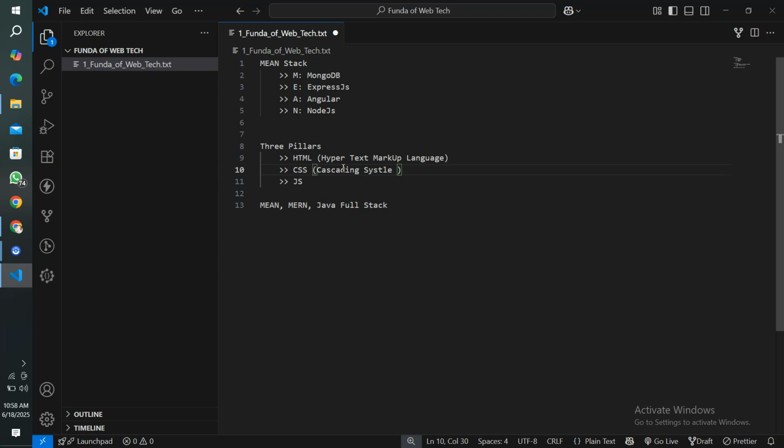Okay, so it will stand for Cascading Style Sheets here, and so on. We do have JS, it's nothing else than our JavaScript. So we got to know HTML stands for Hypertext Markup Language, CSS for Cascading Style Sheets, and JS for JavaScript. What is this?